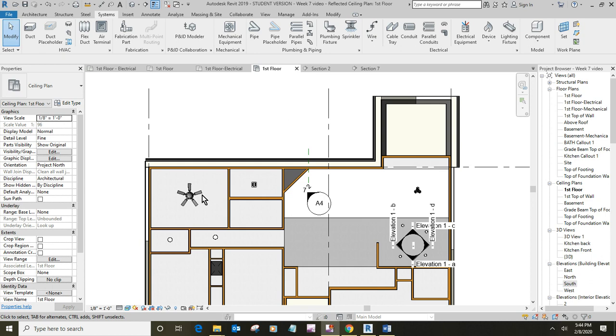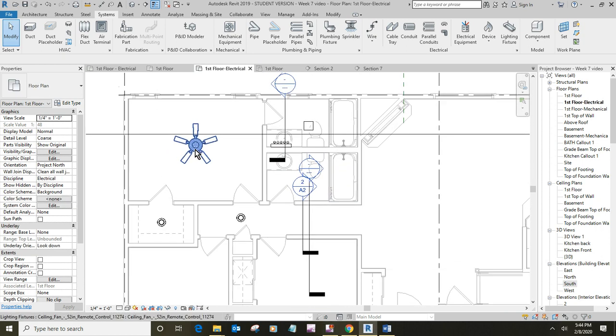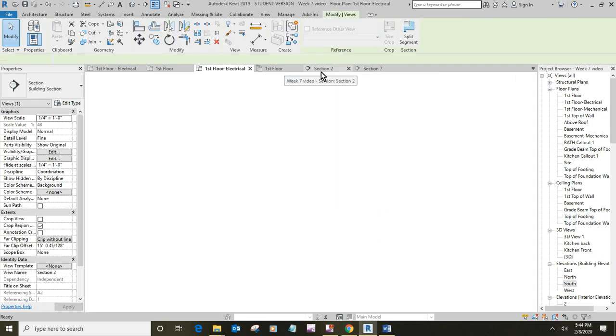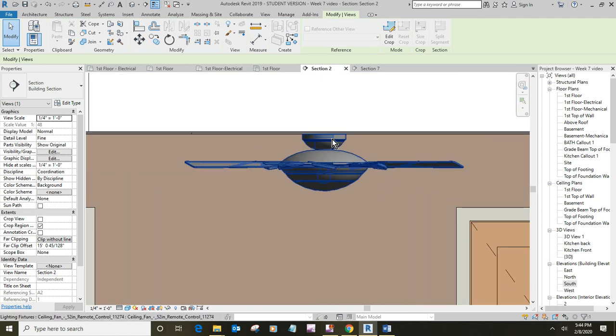Okay, the ceiling fan works pretty much just like a regular light. You place it in your reflected ceiling view, and then you can see it here in your electrical plan, and then you move it and get it adjusted to the center of the room pretty much, and you can see it should attach itself to your chipboard ceiling.